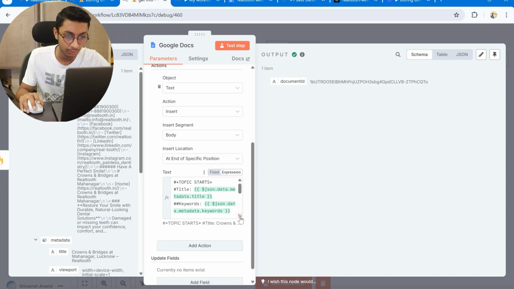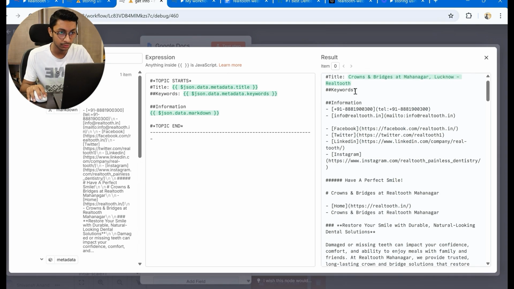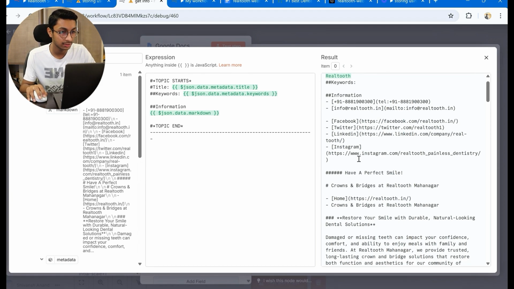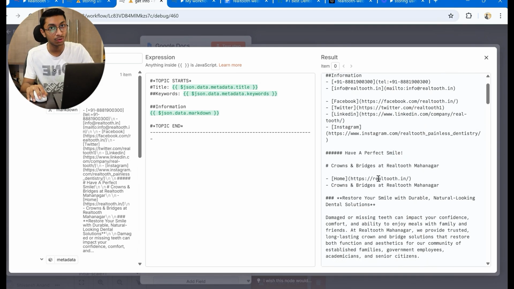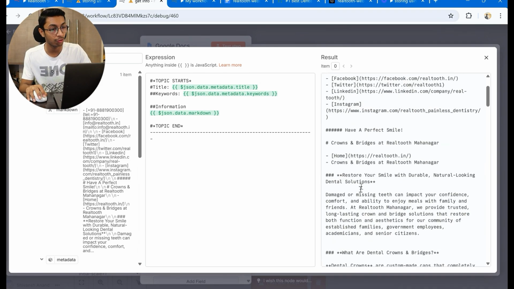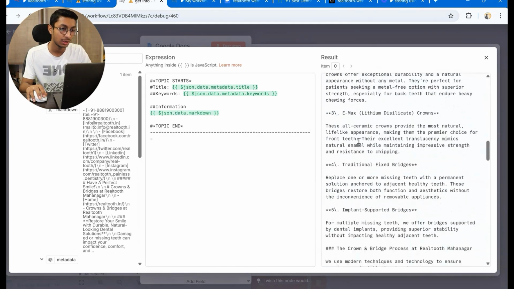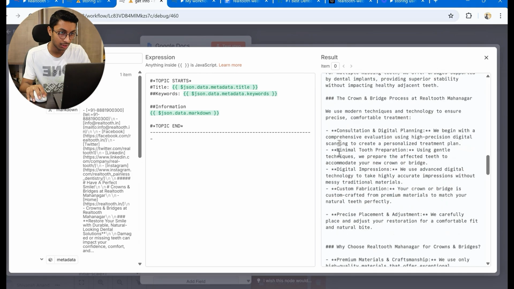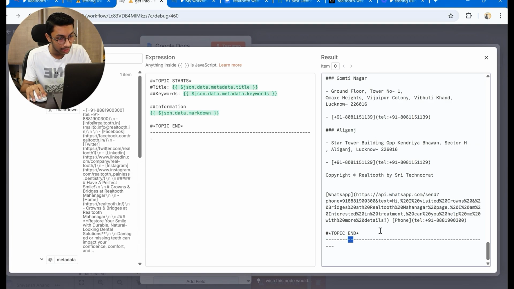And if I show you what information is actually getting stored, this is the information. Topic starts, title, Crowns and Bridges at Mahanagar, Lucknow. This is keywords, which is empty, but sometimes it is there. Information, this is the information of the whole web page. And you see the whole web page is being extracted in Markdown format again. And it is very nicely structured, pointers and the whole thing in Markdown. And this is for one page. And after that, it says topic end.